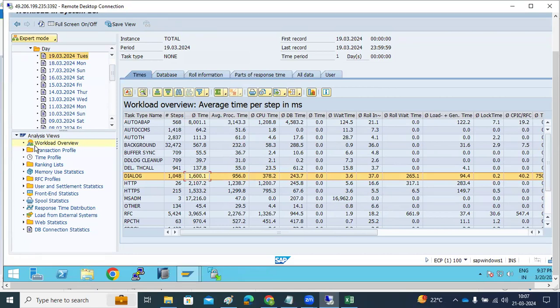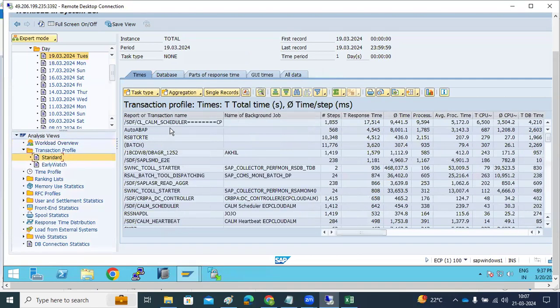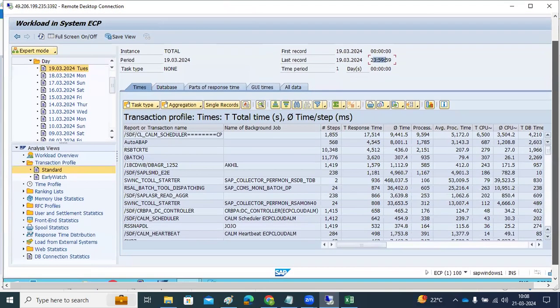Now we need to find out what exactly happened in the system. If you go to the transaction profile, you will come to know what transactions were executed on the 19th, from 00:02 to 23:59. It will give a clear picture: who executed the jobs, what the jobs were, what the response time was, and which job is taking the time, across the entire 19th.